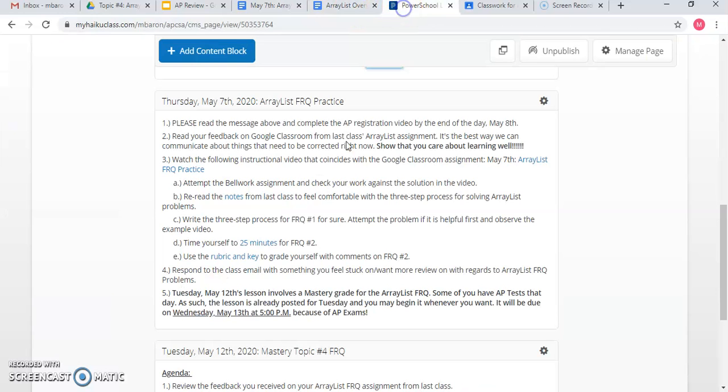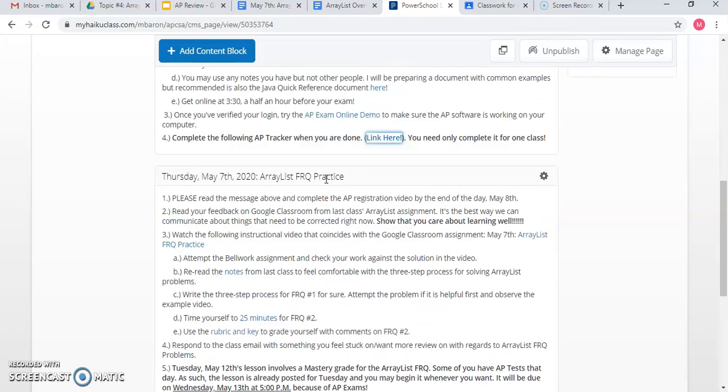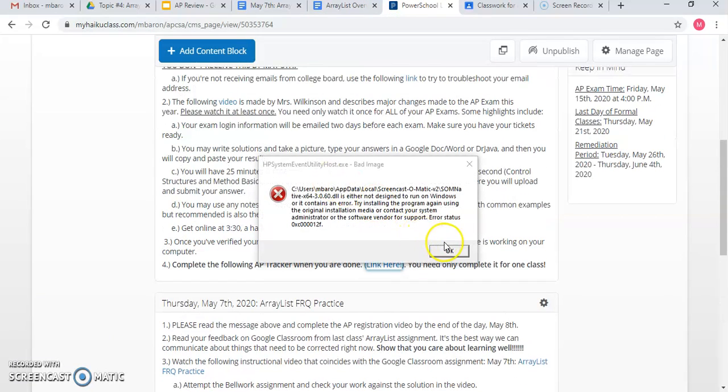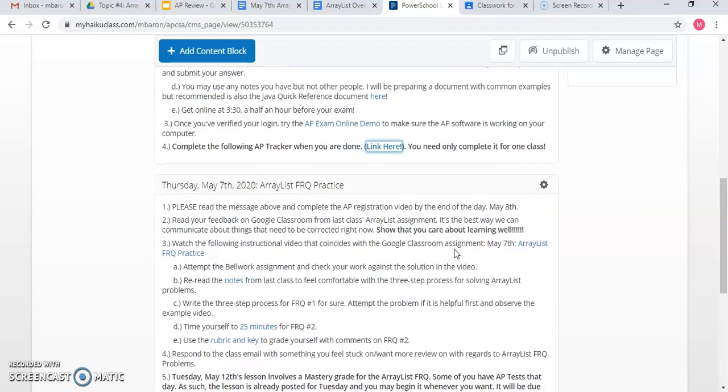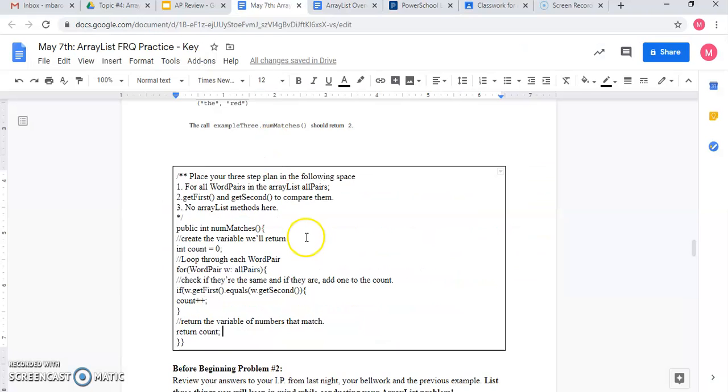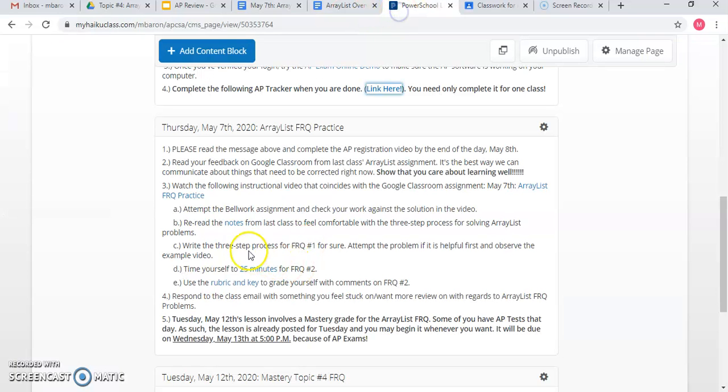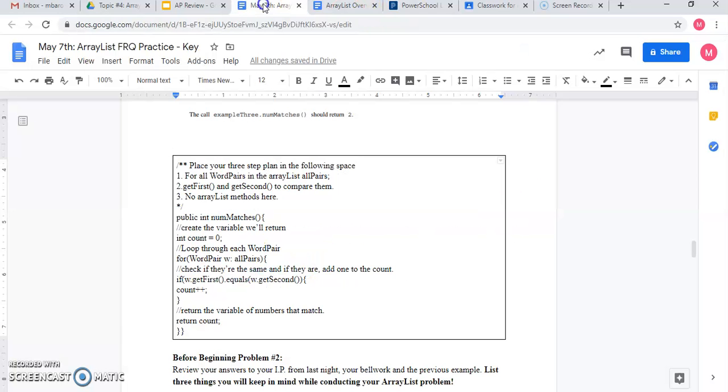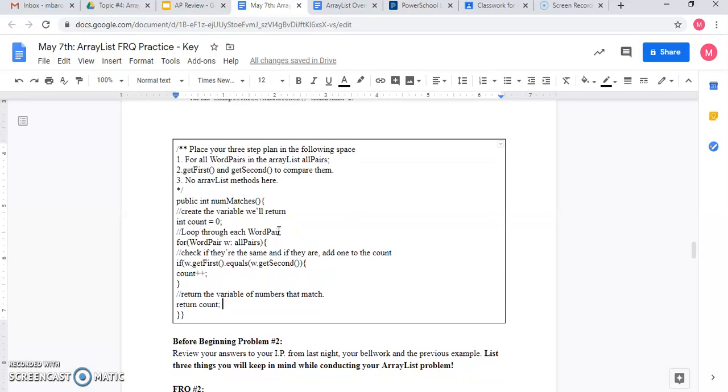On Haiku, the solution exists in the key in part C. So feel free to take a look at the solution for the bell work or for this problem if you want to take another look. That's really how you start to think about these array list problems and put all of the pieces together for them.